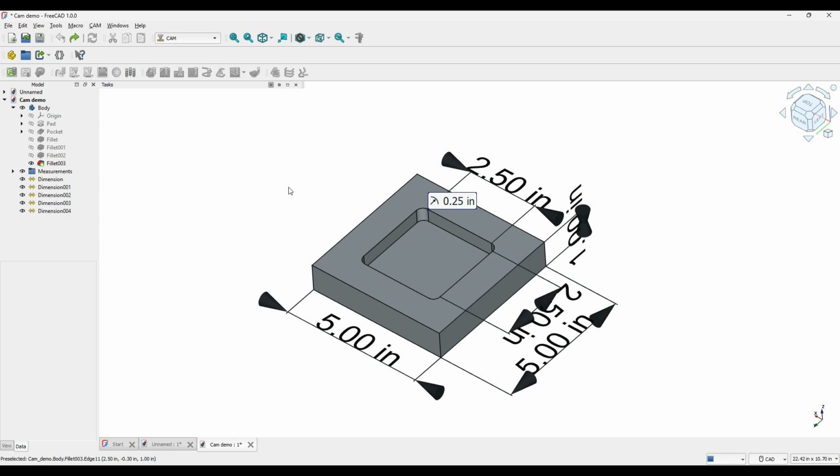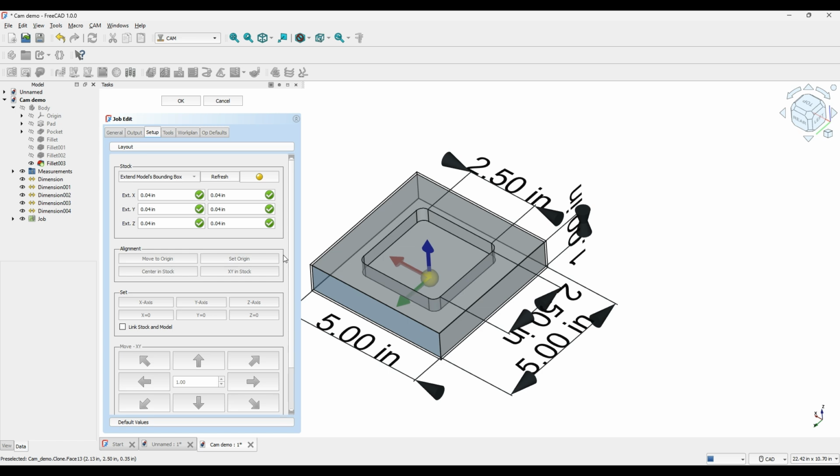So in the CAM section, the first thing we're going to do is go up here to this icon, the job icon, and we're going to create a CAM job. Okay, body number 1, okay. Now this screen's going to pop up. It's important that you understand what these numbers are and what they represent. So in real life, you're going to be given a block of steel, aluminum, whatever the material it is that you're going to be cutting. And it's not going to be to finish size. So these numbers represent the extra material that exists on the block from the finished size.